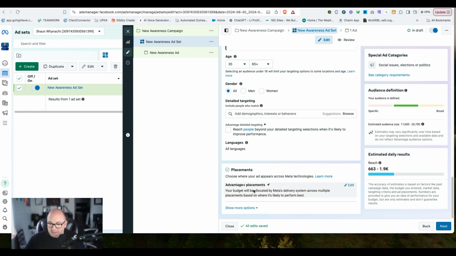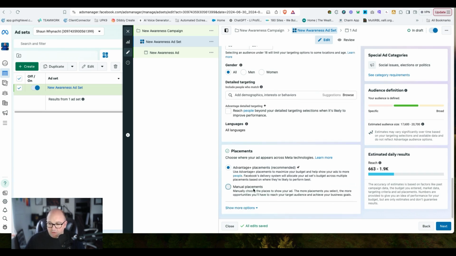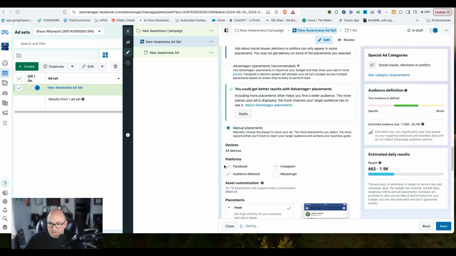And then down here, lastly, is your placements. The advanced placements is on by default here, which means it will use, if you've got an Instagram account, search, right-hand side columns, it'll find all different placements for that, not just in the news feed. But you can always click this and go to manual placements. And now you can start to say, okay, I'm not going to run it on Instagram, so I'm going to turn on, well, that's not going to let me, but I don't want it on the audience network, so I'm going to turn that off, and I don't want it on Messenger. I just want it on Facebook, okay? So that's the ad set.